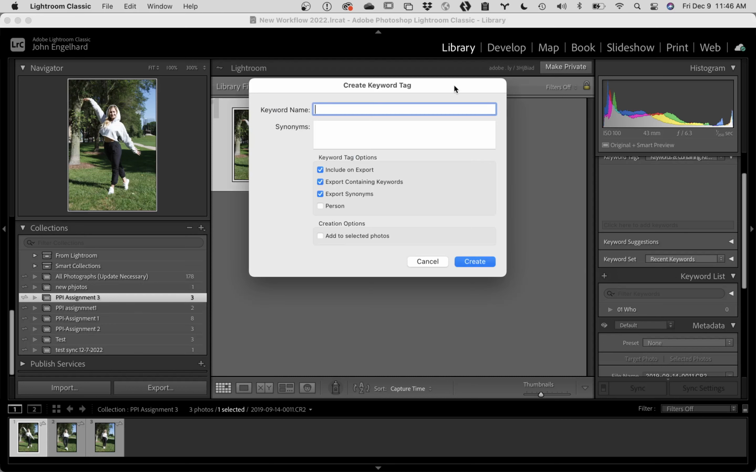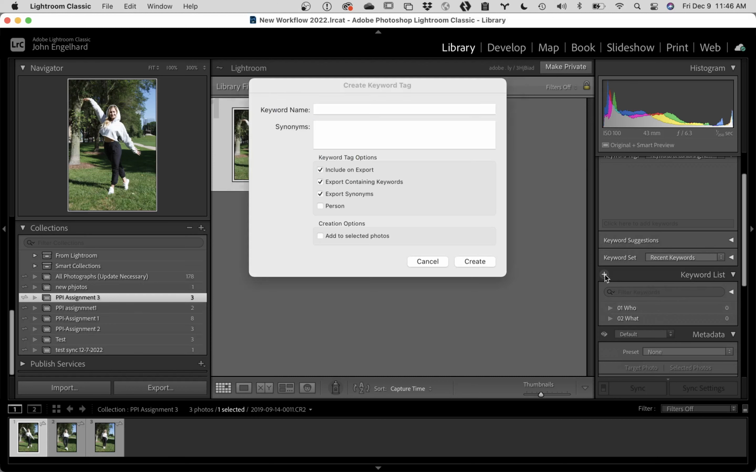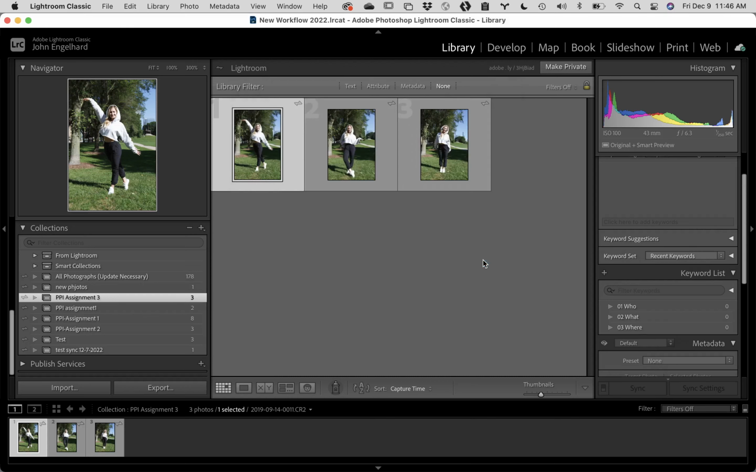Next one, 02 what? And then finally one more, 03 where? And say create. So I've basically created a set of keyword lists. There is nothing that they can describe that doesn't fall into one of these things.